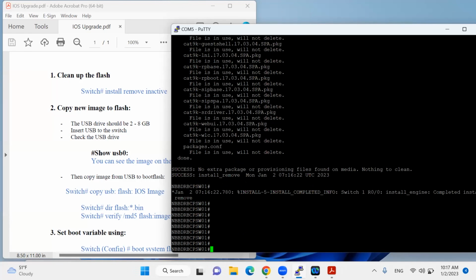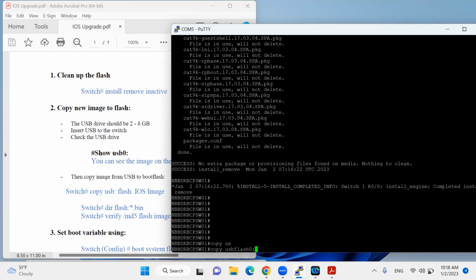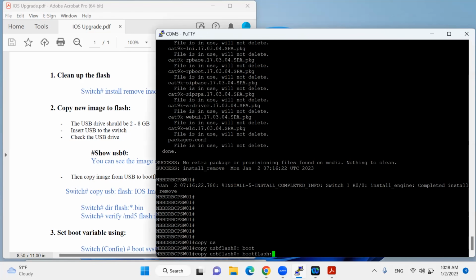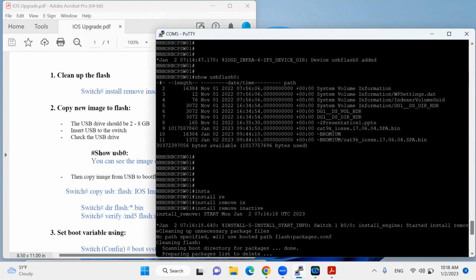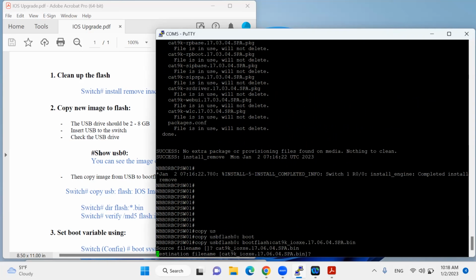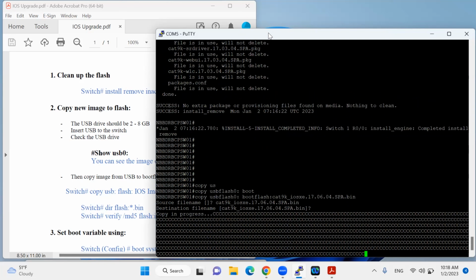The next thing, I will copy the iOS from my USB to my flash. For that, I'll give the command copy usbflash0: to flash: boot flash. And I'll put the name of the file. The name of the file is this one. It asks for source, I'll give the same name, destination same name. Okay, so my iOS is uploaded now.